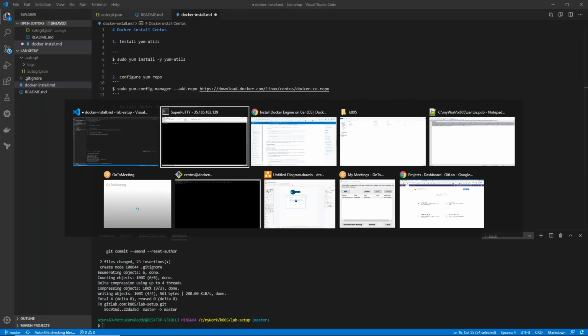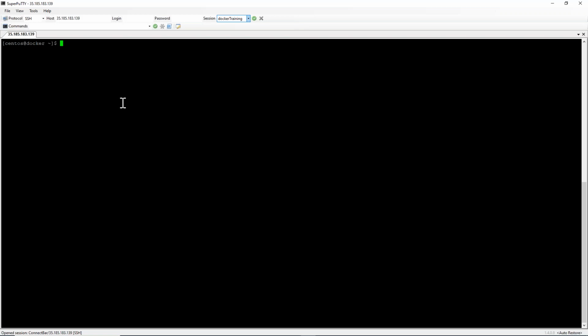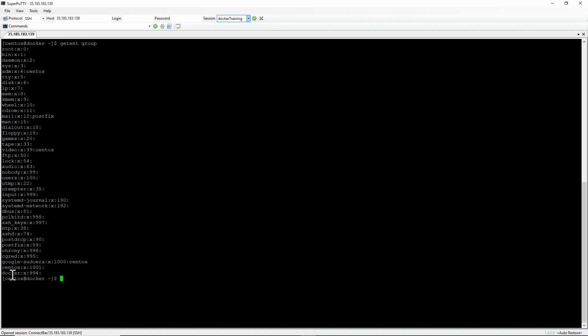By default, whenever you install Docker, it will create a group called the docker group. So you cannot access the Docker command using a normal user. So let's first, I will show you systemctl start docker. So we are starting Docker and enabling Docker.